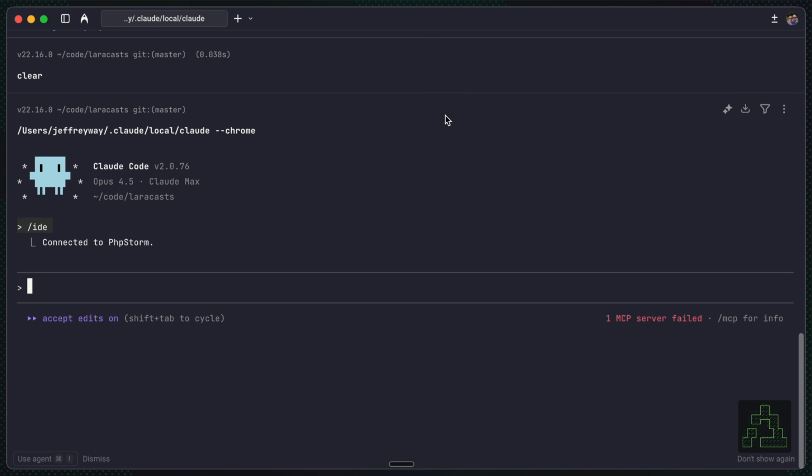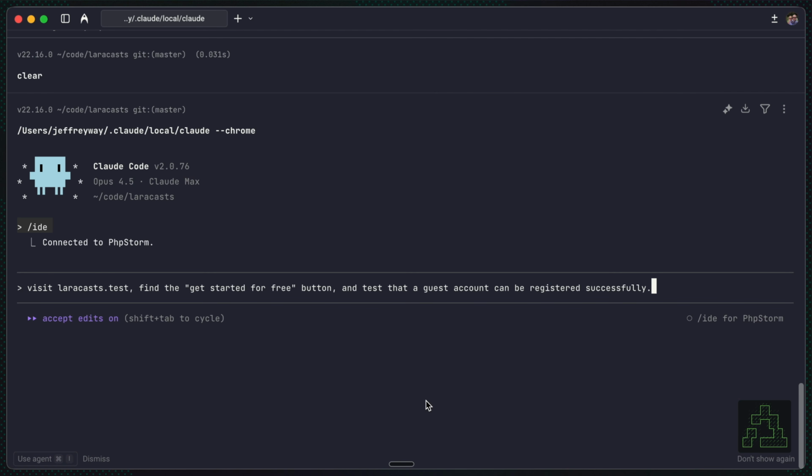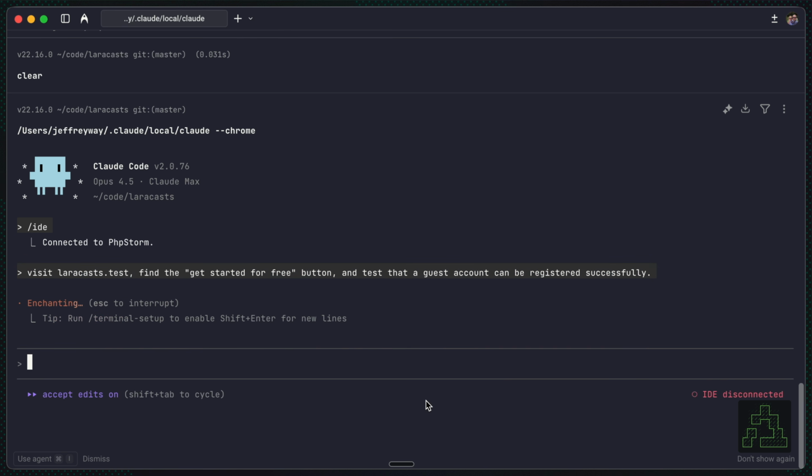Okay, so anyways, here's what we're going to do. Why don't we say, we're working on the authentication or the registration process, and I'd like Claude to go through and just make sure that everything works as expected. Let's do that now. All right, so we visit Laracasts, we find the Get Started button, and then we want to test that a guest account can be registered successfully. All right, let's give it a run.